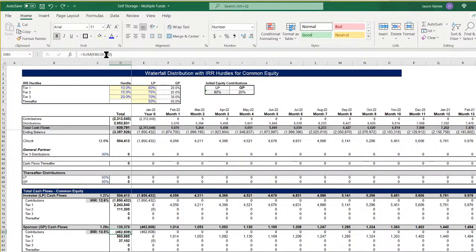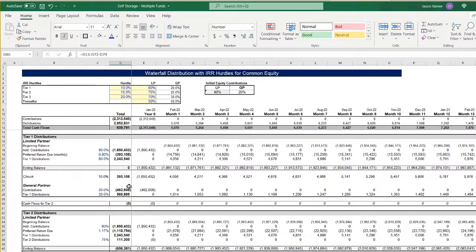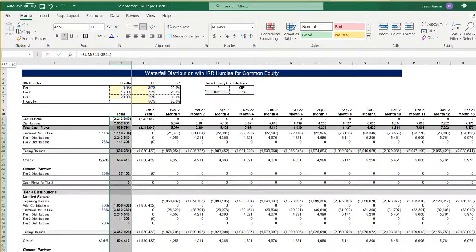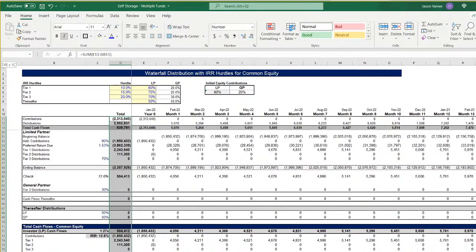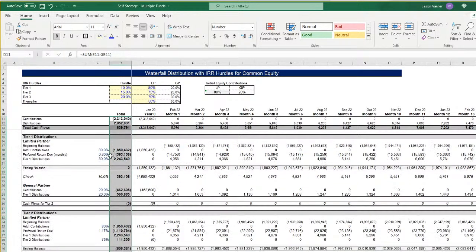All right, so I can just go under the total here and copy and paste. Wait, hold on. We need to do the checks as well. So this has to go to GB.